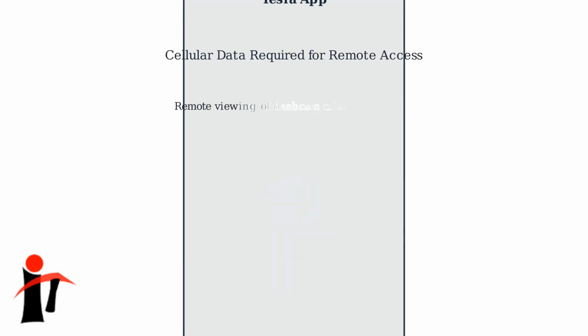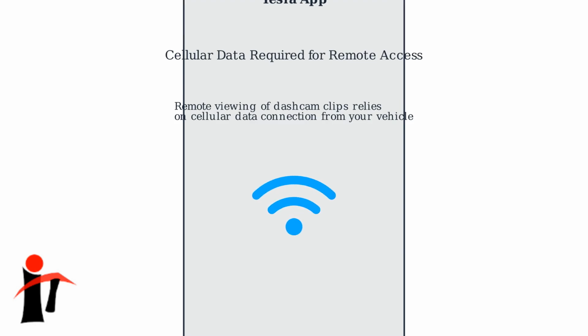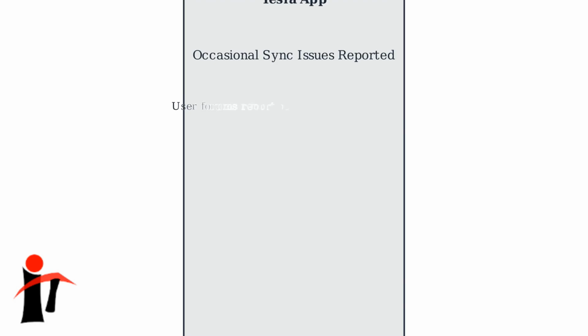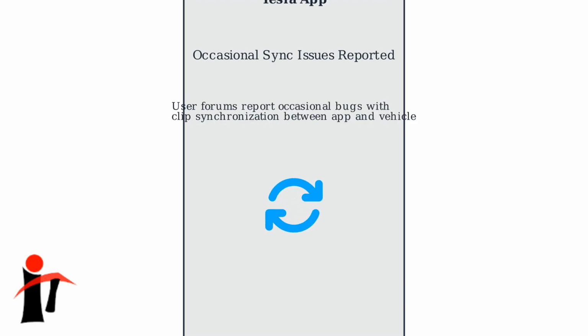Be aware that remote access to Dashcam clips requires an active cellular data connection from your Tesla vehicle. Without this, you'll need to view clips directly from the vehicle's touchscreen. Some users experience occasional synchronization bugs, where clips don't appear in the app as expected. These issues are typically resolved through app updates or vehicle software refreshes.